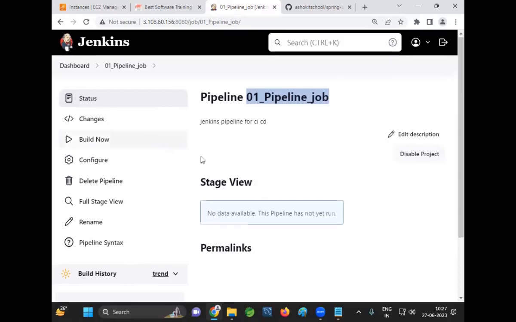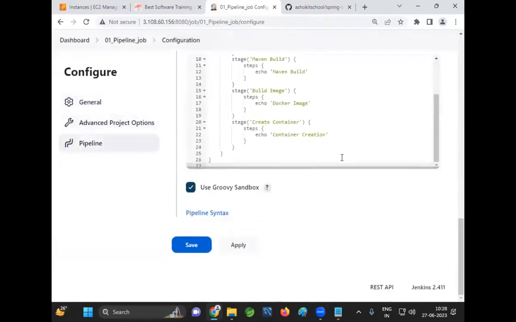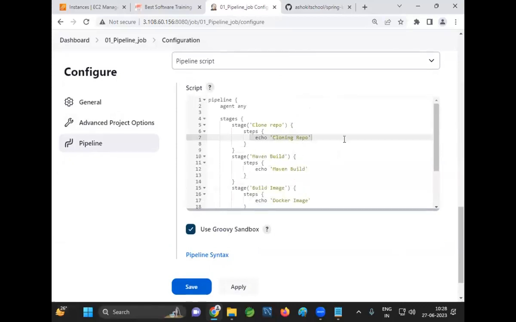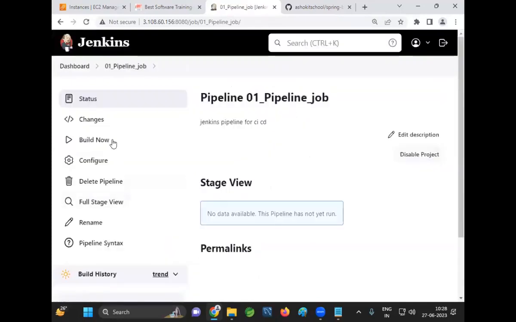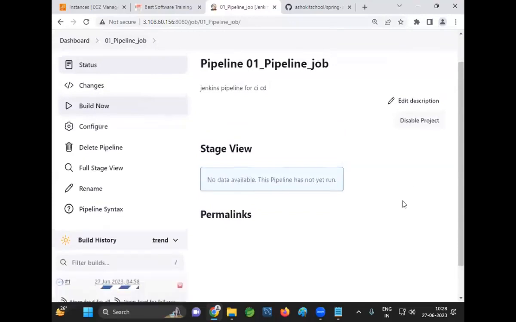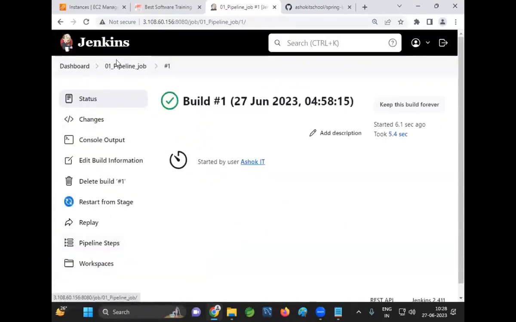That's it. Now, here, there is an option called configure. What is the meaning of configure? Edit the job. So currently, any logic available in the pipeline or dummy steps available? Currently, dummy steps are available. Let's run this. Click on apply, click on build now. I'm running my pipeline job. Okay. So go to this pipeline job.